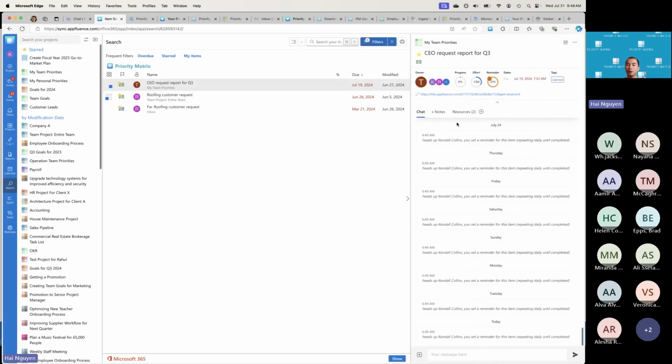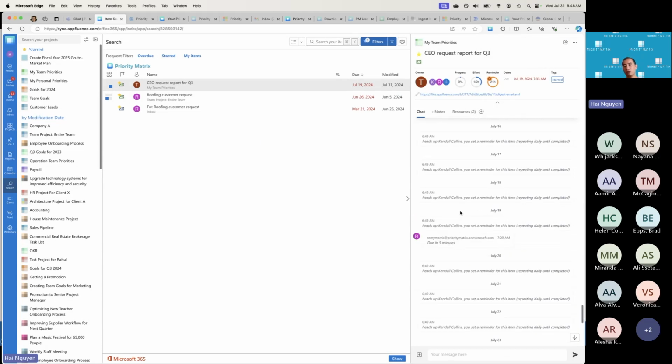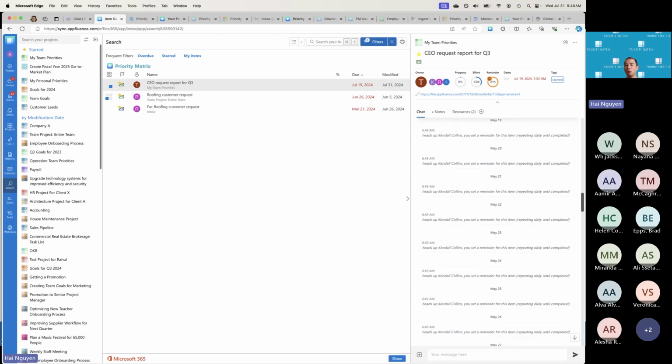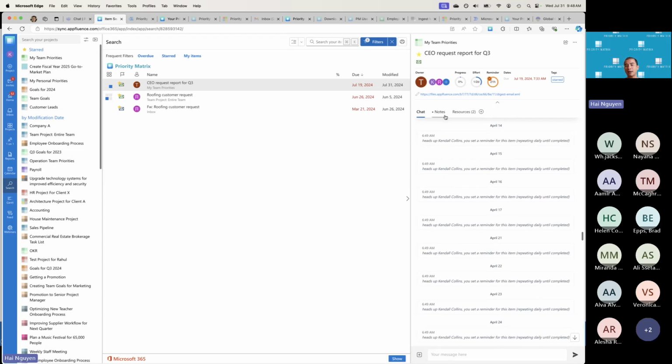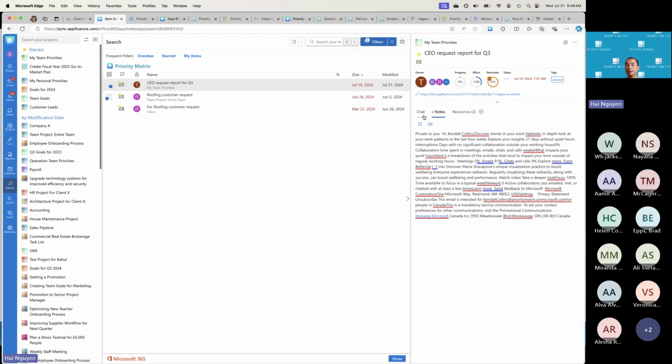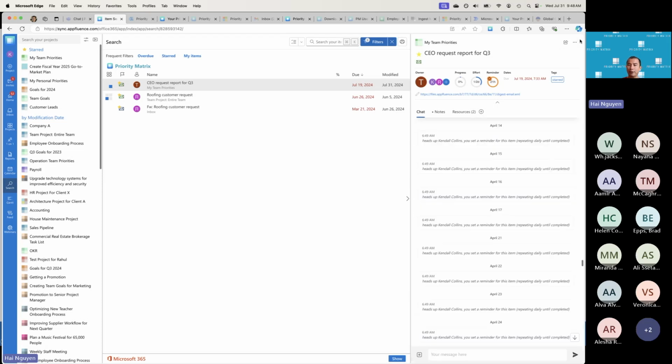And guess what? This new person, when they take over the task, they have the full history. You see how in the chat here, it shows the full history of all the changes, everything that's relevant to this task. And then not only that, they can actually go to the notes section here and see all the notes. And then on the top right here, they can even see the version control on this task.